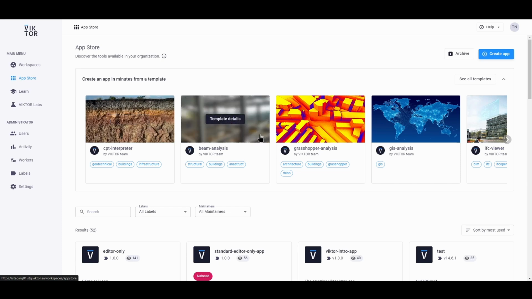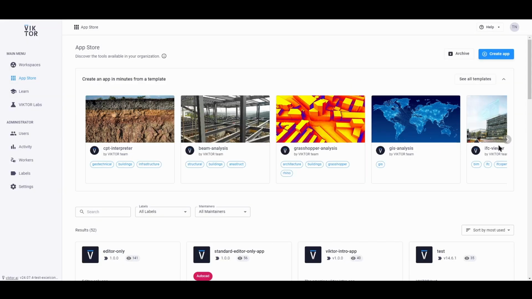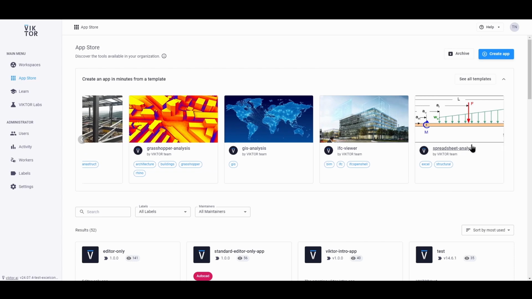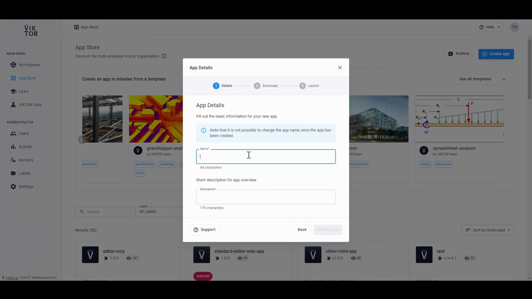When you select the template, you can review the details about the app. Click View Demo to try it out or Repository to view the app's code. To create a new app from a template, click Select Template. Provide a name and description for your app and then just click Create App.